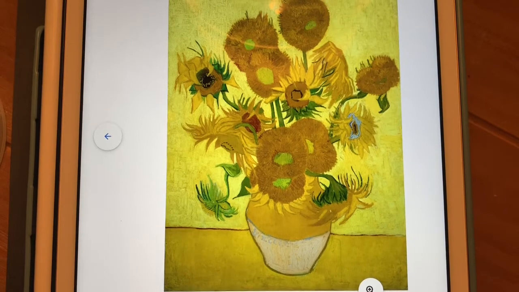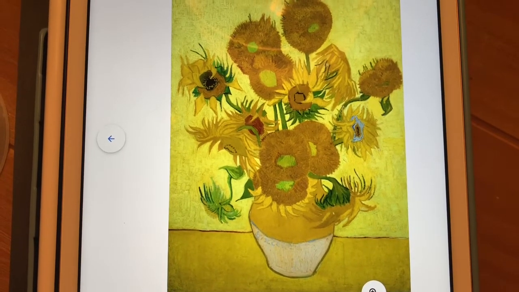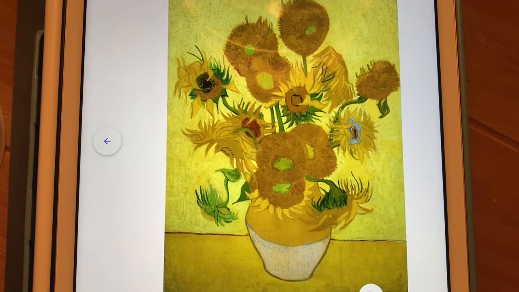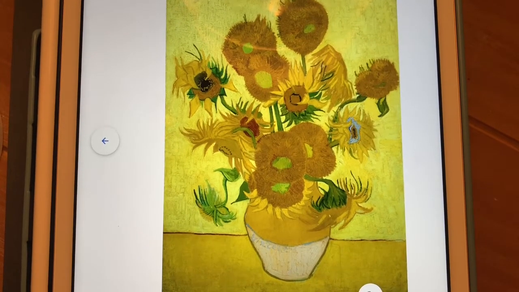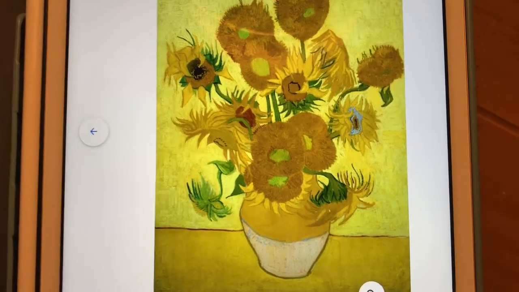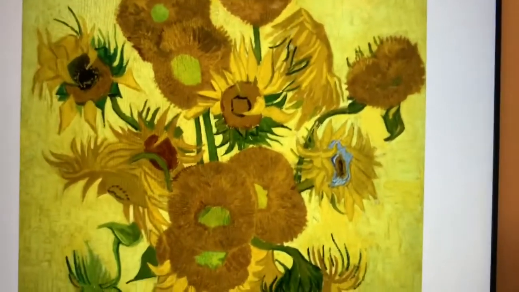I thought since we're having some warmer weather and we want to celebrate springtime coming, sunflowers are a great way to do that and add some lovely cheer to our homes this week. So let's take a look closer in.